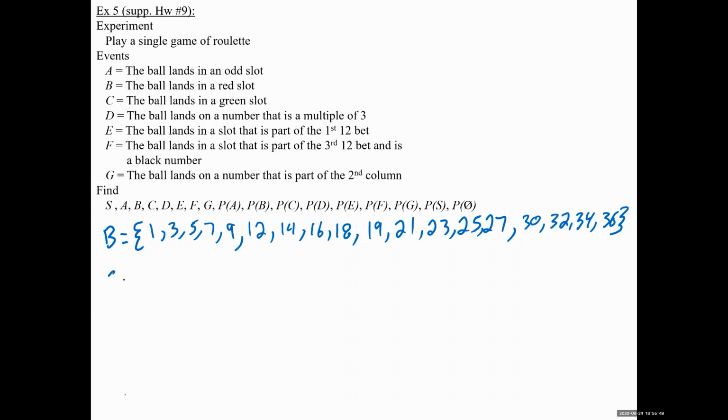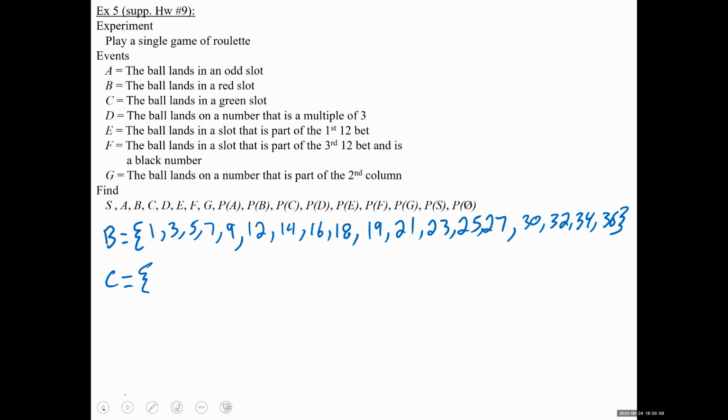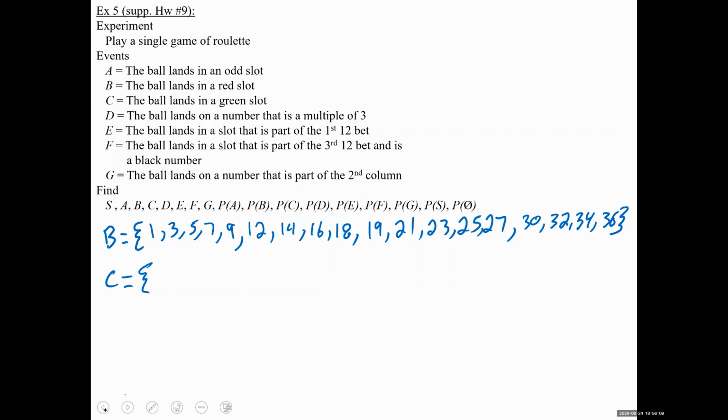Let's do C. C is the ball lands in a green slot. So what goes in there? Which ones are green? This one you should know without a picture. It's on the quiz, so make sure you know it without a picture. Which ones are the green ones? 0 and double 0. That's right. So you just put a 0, comma, double 0. Okay, let's do one more.